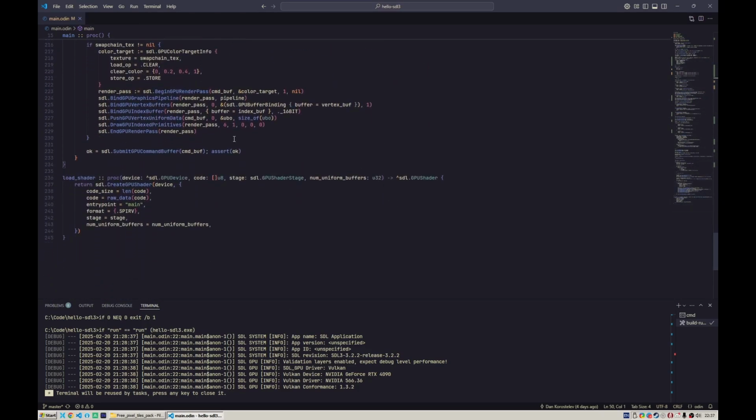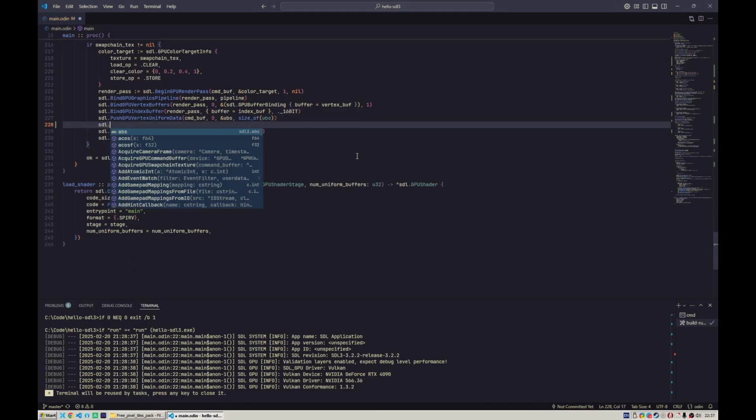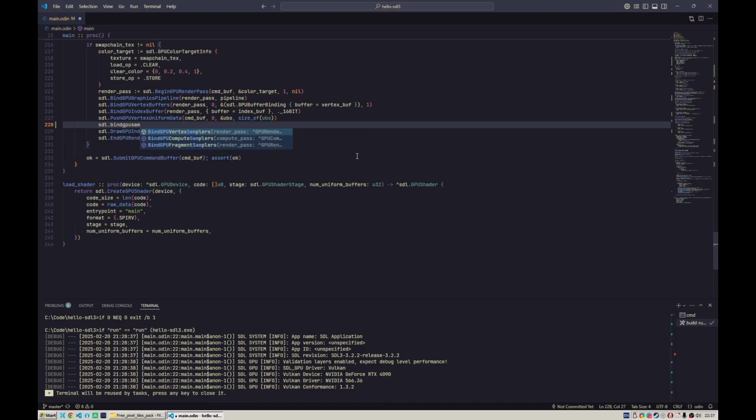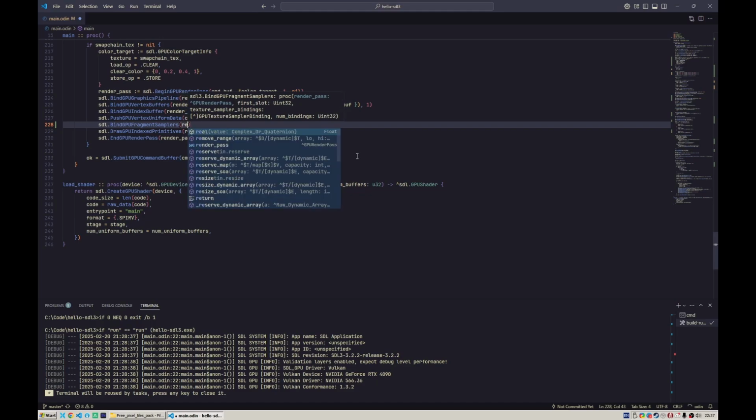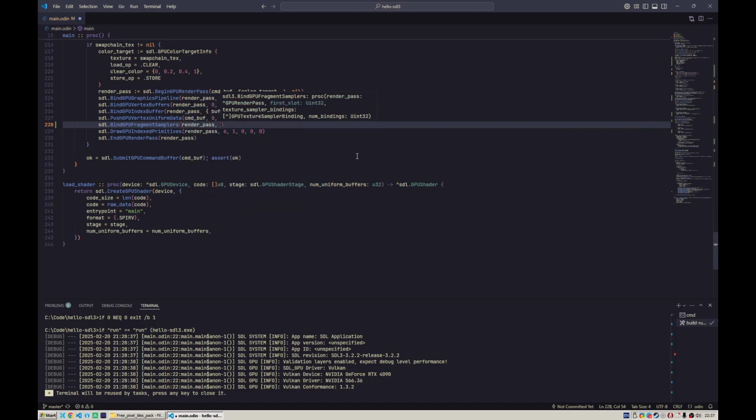Alright, now the last thing that we actually need to do is bind our texture and our sampler to the draw call. And how we do this is simply with SDL bind GPU fragment samplers, and we specify which render pass, of course. And then similarly to the vertex uniform data, we specify from which slot we want to start, then the number of bindings.